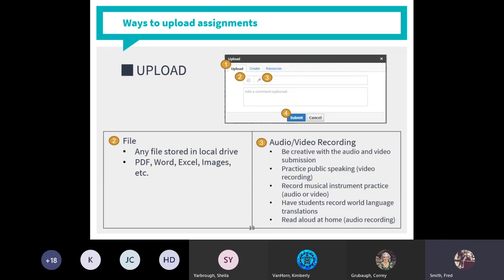Once they upload the document and it says it's done and fully uploaded, then you want to make sure that they choose the Submit button to finalize and actually submit the assignment.